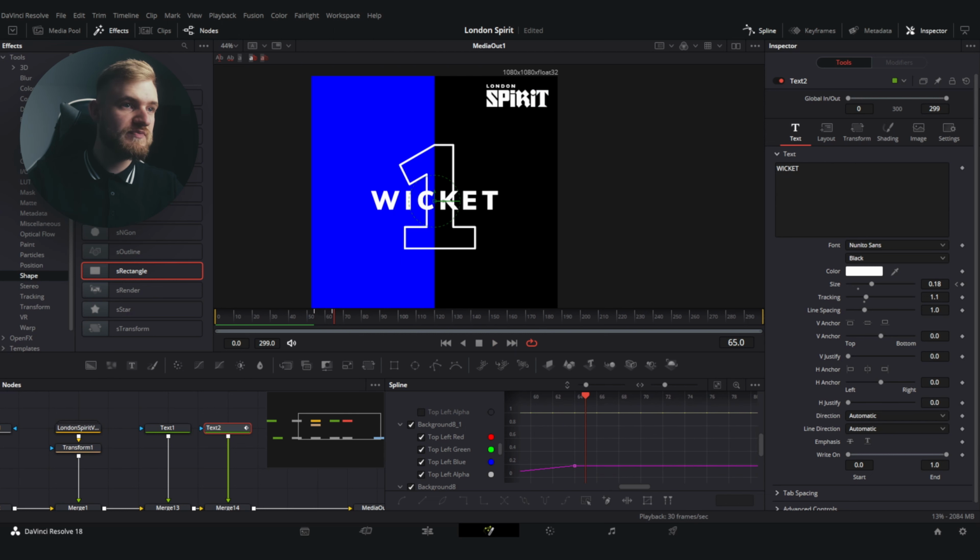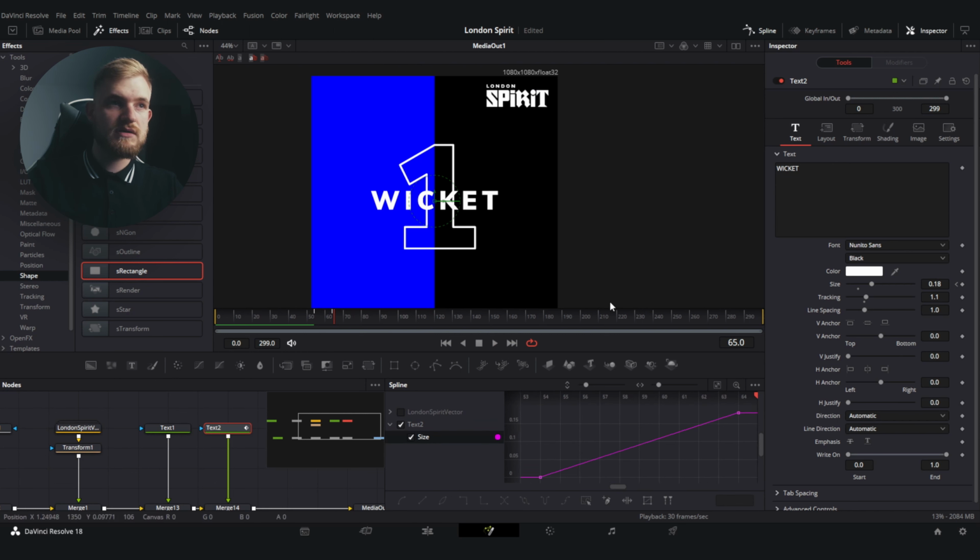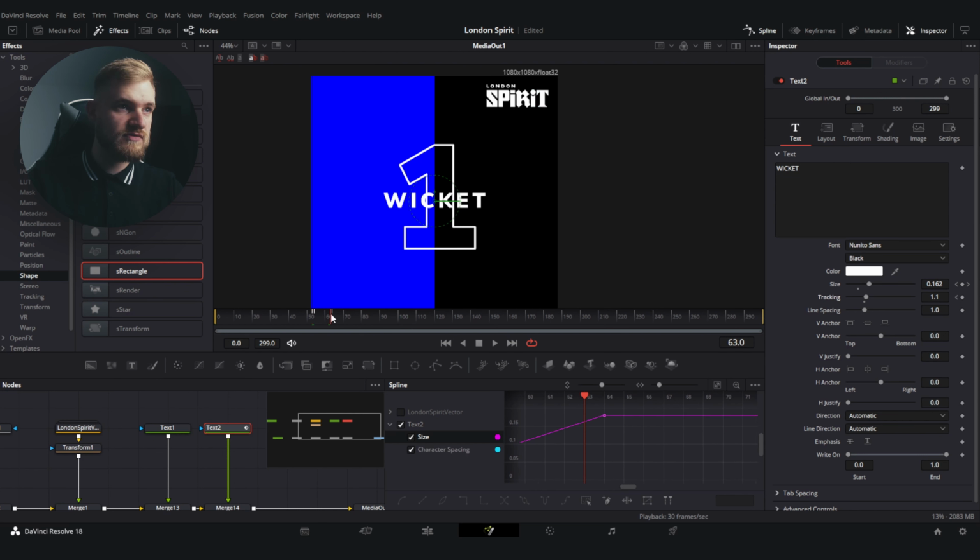Okay, it looks quite rubbish. So to change that, we are going to just close down our keyframes and then open up the keyframes for the size. We've not changed the tracking. We've not done the keyframes for the tracking. That's fine, we'll just do that now. So maybe it's 0.6. So now the animation looks like that. So you can see the text is coming out as well.